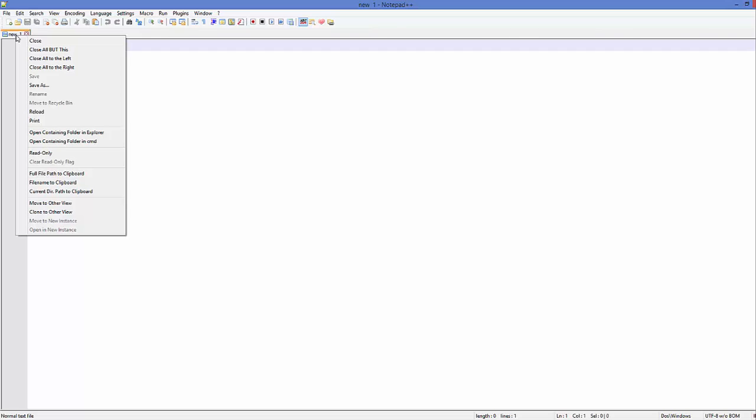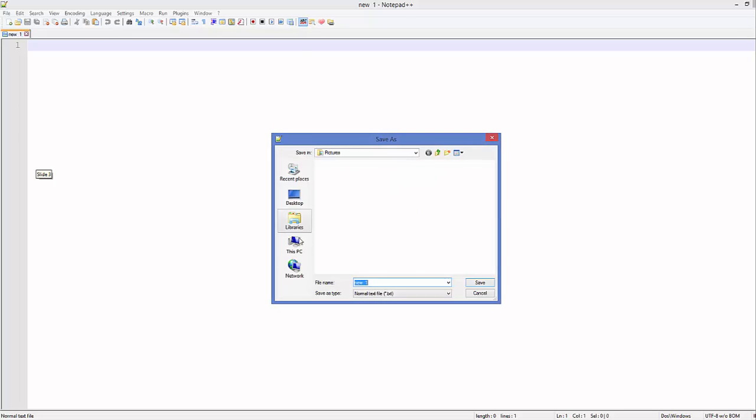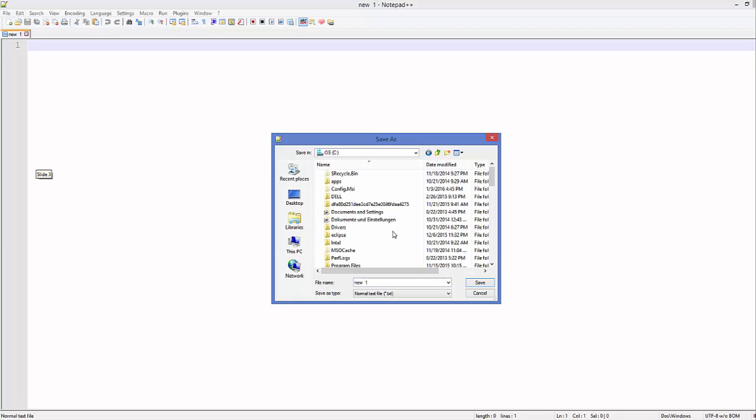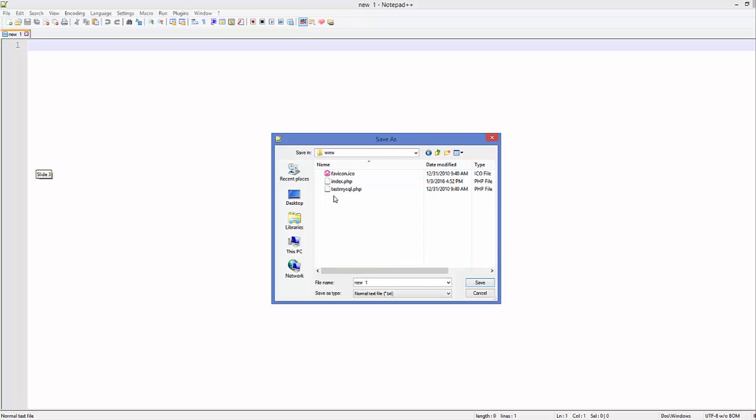So just open a new tab and then save it as a PHP file. So first is the connection PHP file. Okay, so I'm going to just choose the same folder from C. So C WAMP, and then in the WAMP we are going to go to www, and in here we are going to create a PHP file which is connection PHP.